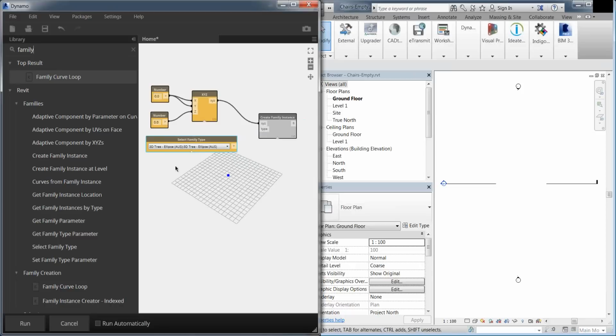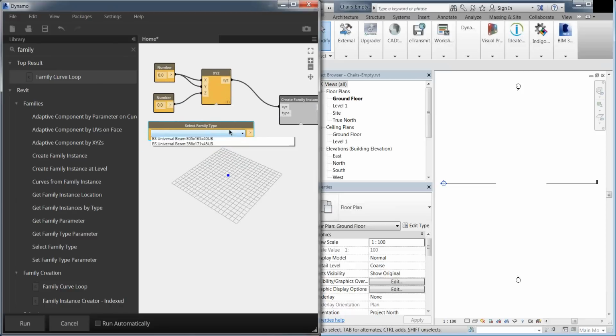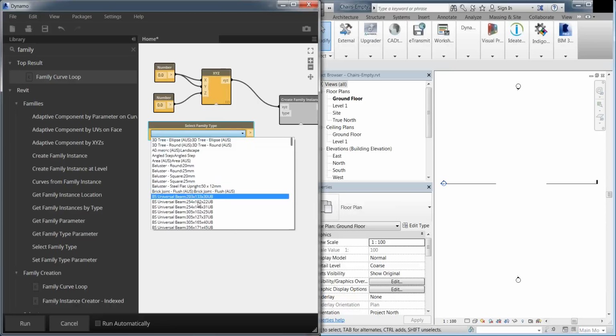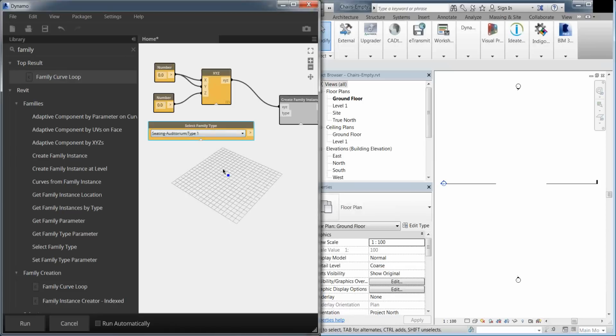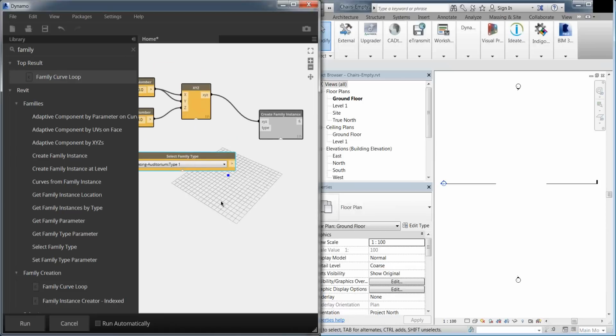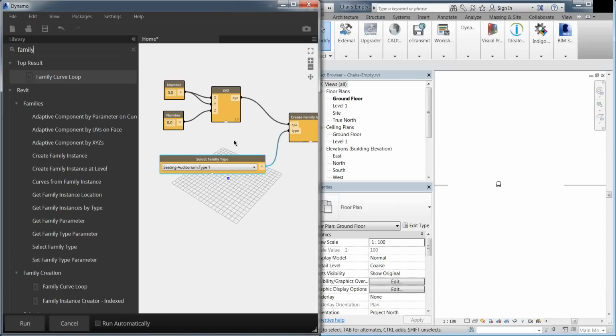Let me show you first. Now that I've added the select family type battery here, if I select in the drop down, I can see every single family type that's inside of the Revit project. That is everything that I've got inserted so far. The one that I'm looking for is my seat. So I'm going to create a seat family, and I'll wire that into the create family instance and hit the run button. And off to the right, we have a seat created in the project there at the 0,0 point of the file.